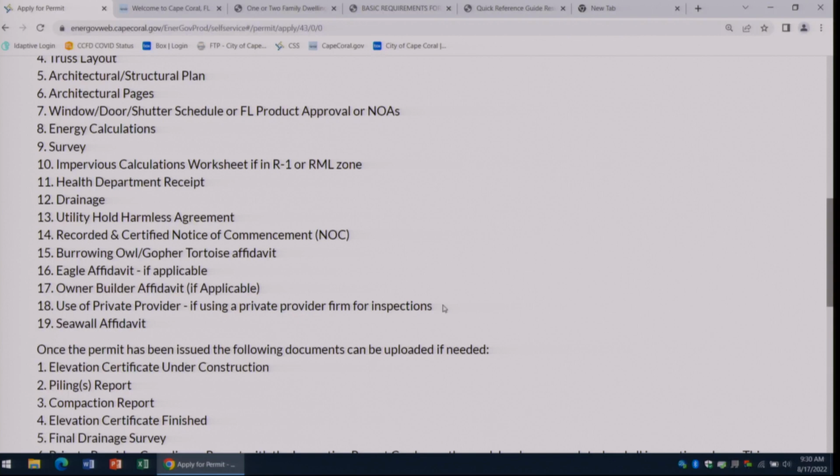Okay. Private provider. This is optional. This is if you choose to use a third-party inspection service instead of city inspections. So this will also give you a 33% discount off of the building fees if you're using a private provider for the inspections. You can also use a private provider for your plan review too, but your permit's still going to go through the regular process. Our plans examiners are still going to give it a quick look over, but it is an option to have a private provider review your plans in addition to doing your inspections too. There's a form that you do have to fill out for this. Your homeowner is going to sign it so that they are aware that they're doing a third-party inspection service.